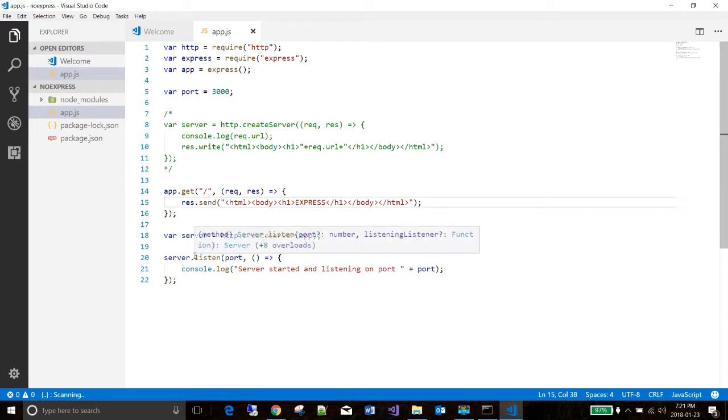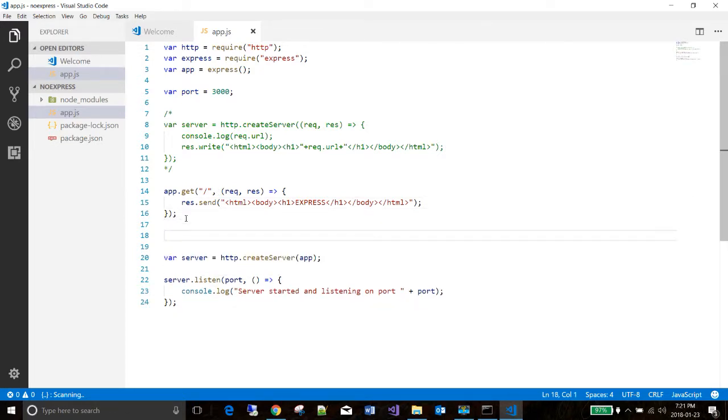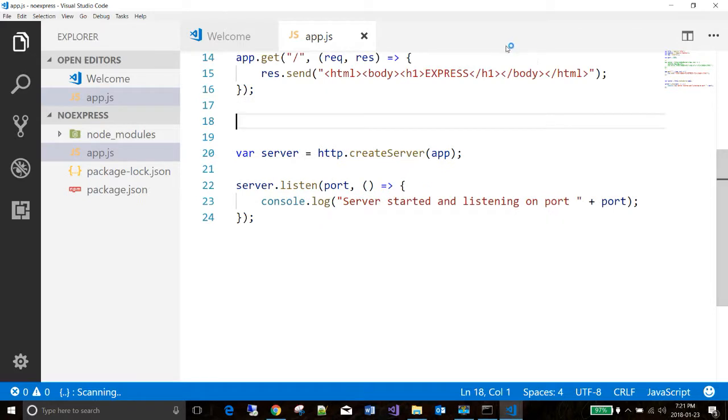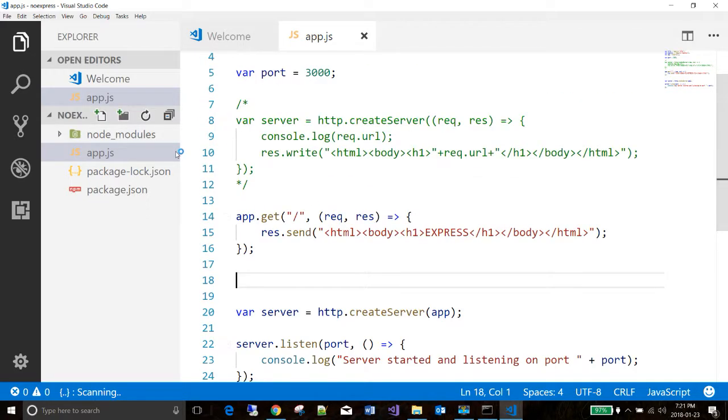Our Express is working. Let us send out some JSON object. In other words, let's produce some APIs, and I'll just show you how easy it is to produce some APIs. So let's add another route. So each one of these is a route. The only route that we have so far is the route that goes to the root.